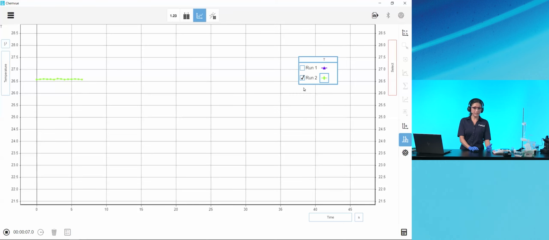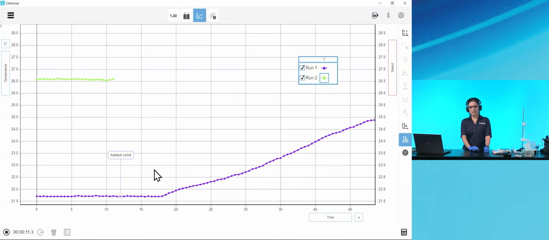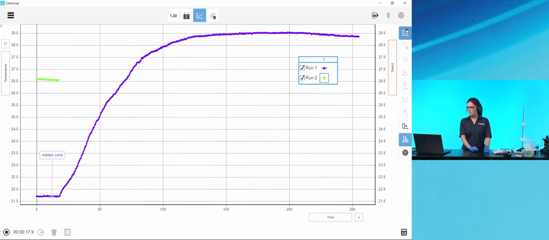It looks like run 1 went away, but actually if I go to the legend and I hit the check mark, it makes that run reappear. And I can scale the graph to include both data at their biggest display.